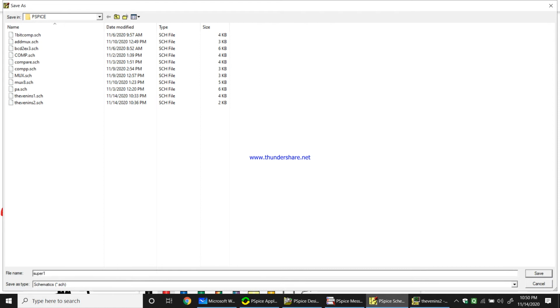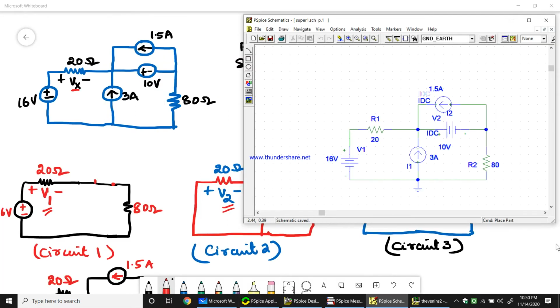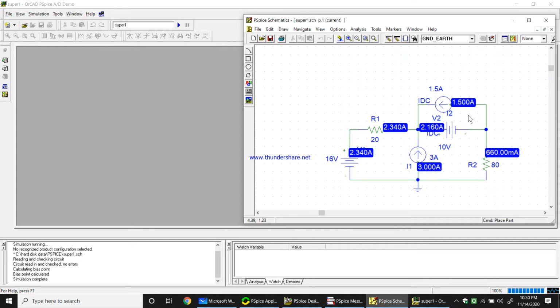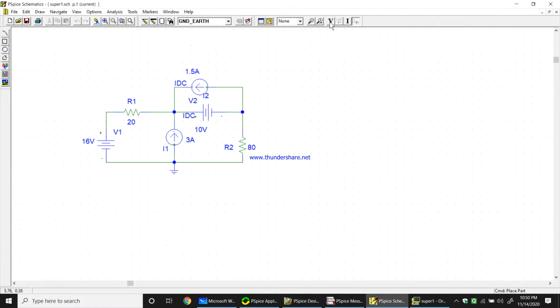So this is superposition theorem. So I'll just save it as super 1. Save it. So now the circuit has been saved. My job is to execute this. So just simulate it. No error. See, it's all showing current. So we need voltage Vx, right? So I'll just press on voltage.